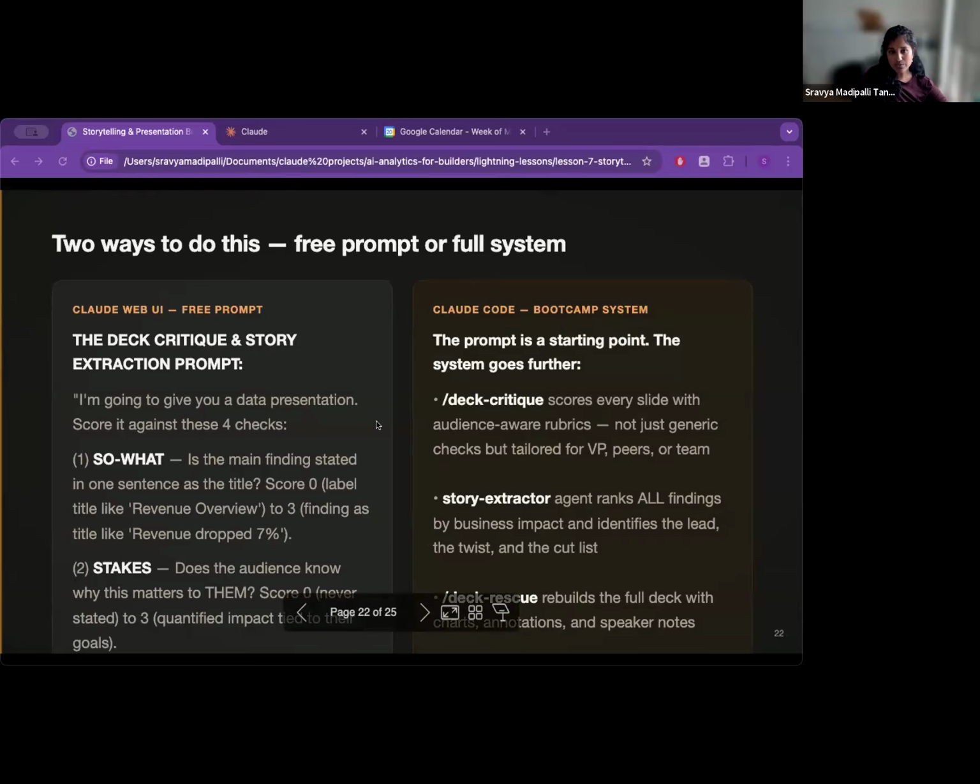Okay, so there are two ways to do this. We could do this in the Claude Web UI as well. I will share this prompt with you. It's even more detailed than what it is here. I could fit this in my slide deck right now.